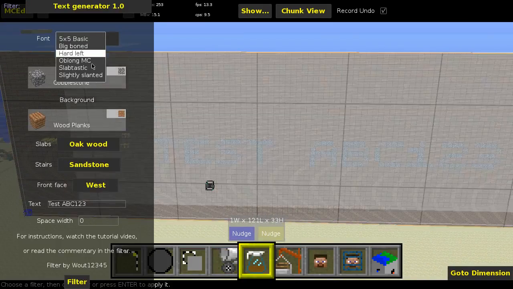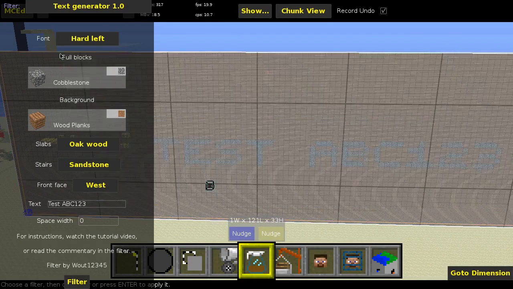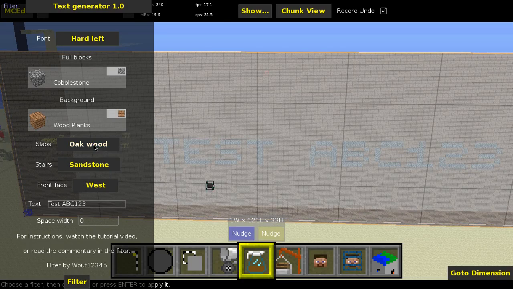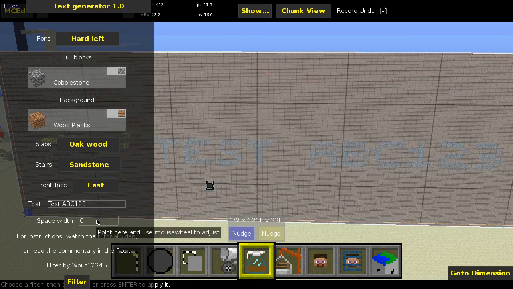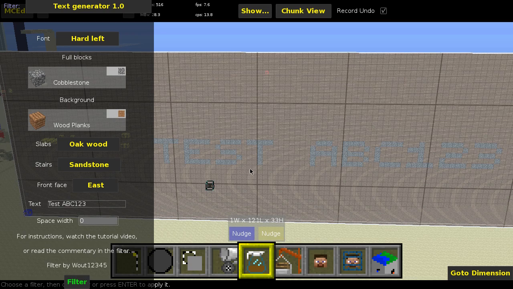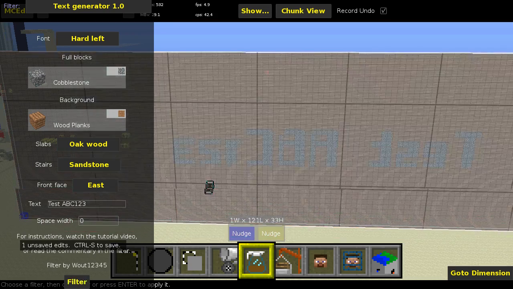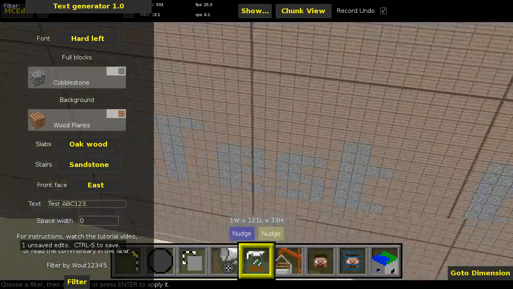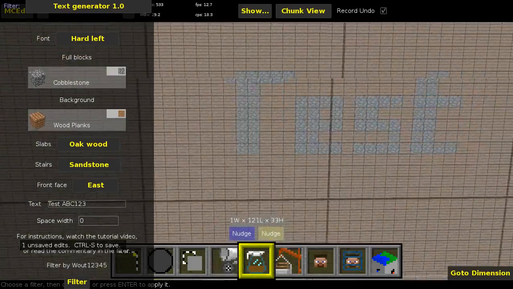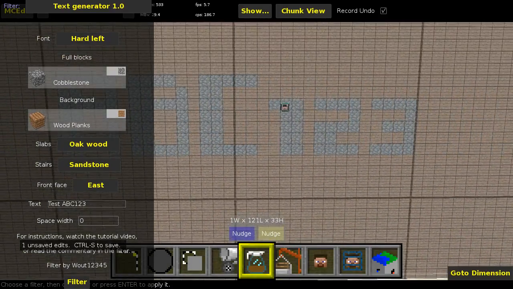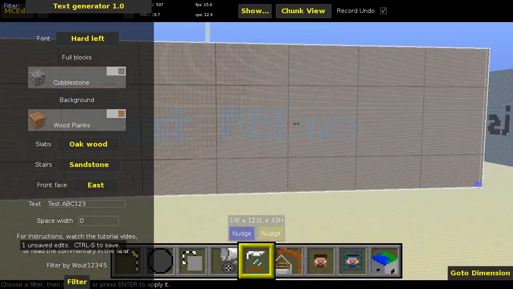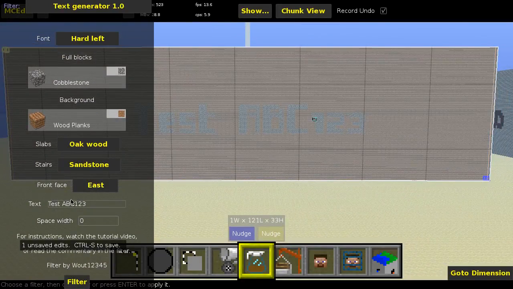So let's get to another font again, hard left, for example. I'm going to keep these, well, let's just show east for a second. Then it will face the other way around, but then at least you know it works. So filter. As you can see, now it says test ABC 1 2 3 in hard left from the other face, as I indicated with east.